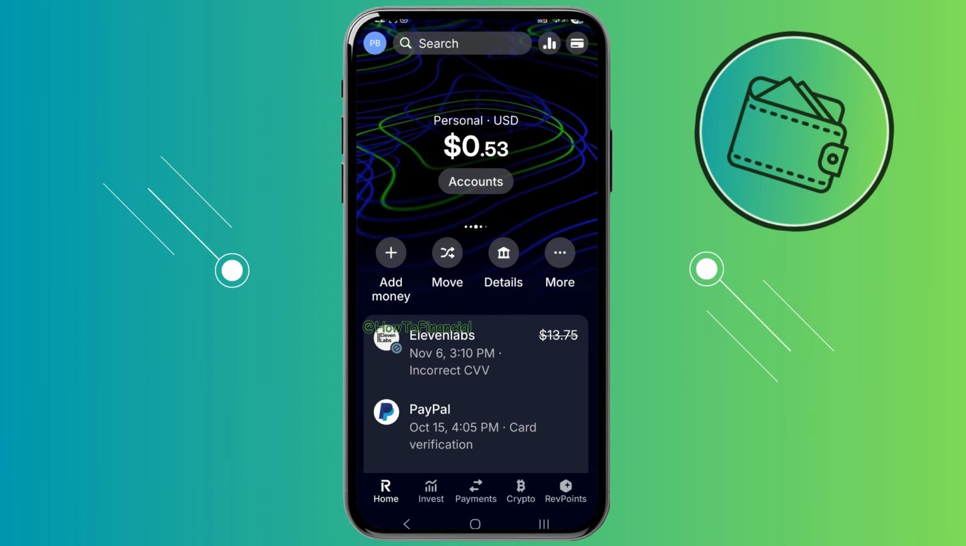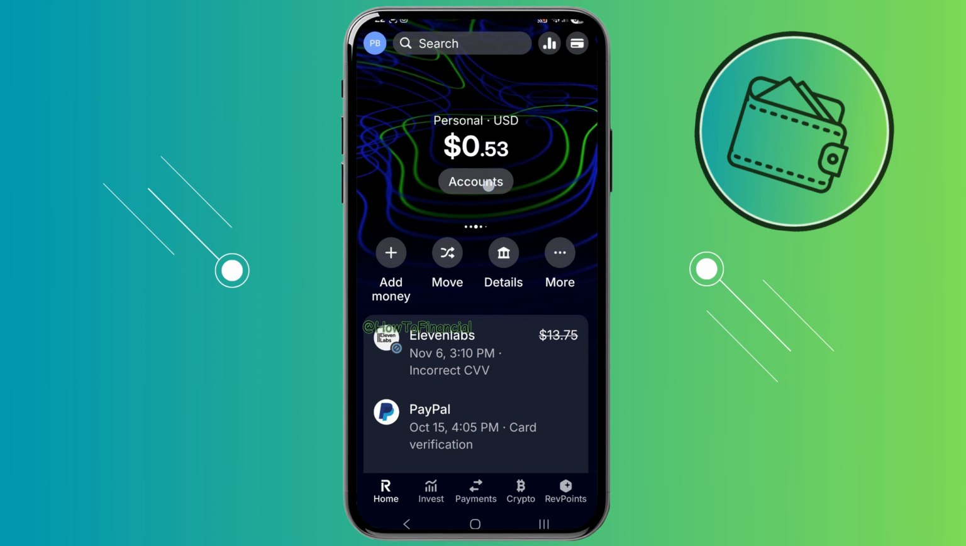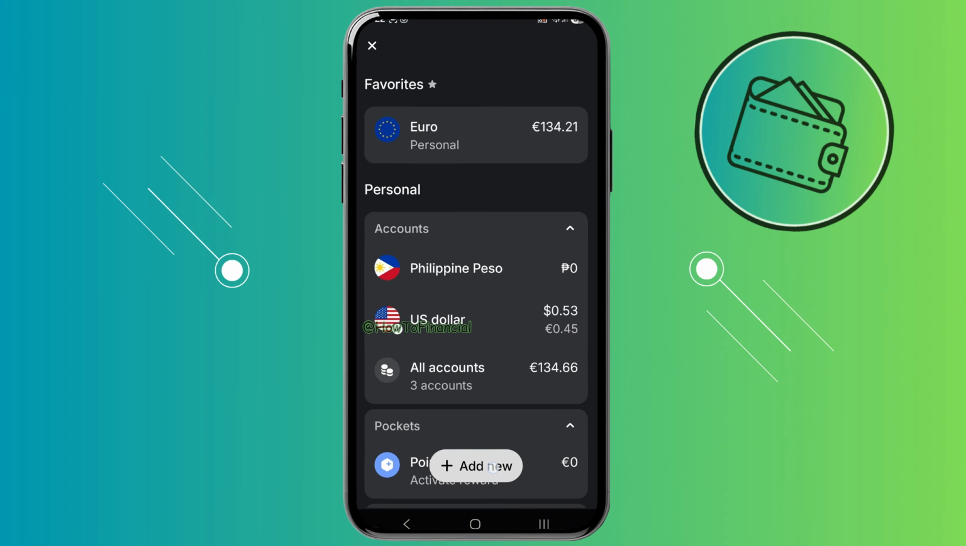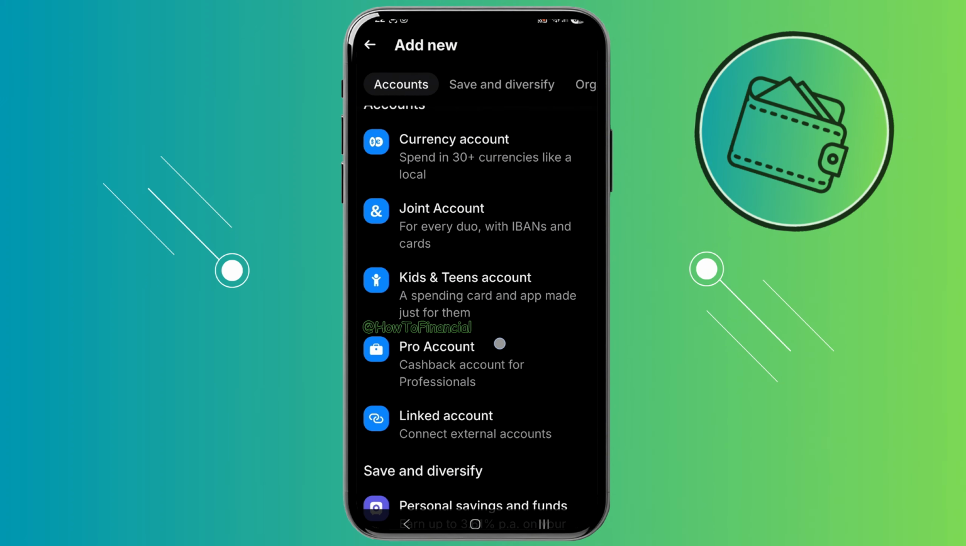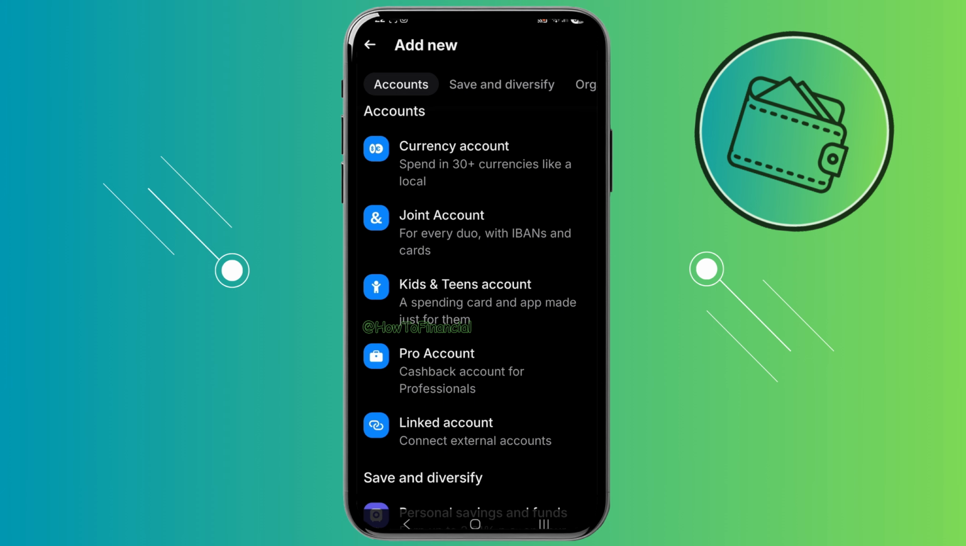Now, first off, once you open up your Revolut app, to set up your child's account, you would first need to tap on Accounts right here. Then just tap Add New at the bottom. After that, you will be on the new menu right here, and here under the account section, which is the first one, you should be able to see Kids and Teens account. So just go ahead and tap on that.